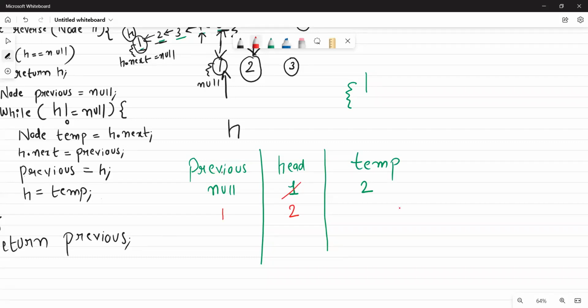So it will check if head is not equal to null. Is it equal to null? No, right? It is having some value. So it will come in, it will assign the temp value as head.next, which is 3. Now it will point head.next to previous. This is your head, and it is pointing its next to the previous, which is 1. Again, it will update the values. Previous will be updated with 2. Now head will be updated with temp, which is 3. Clear?